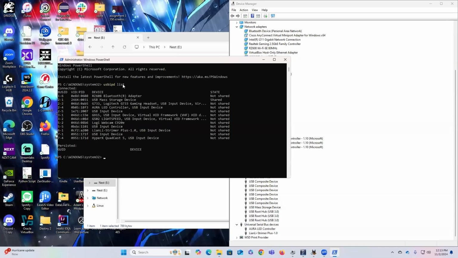So I use USB IPD list, and I noticed that this mass storage device here was not listed when I did not have the Nest connected, but it was listed when the device was connected. So I figured this was probably the Nest device here. As you can see, it's shared now as I've already shared it with the Windows subsystem for Linux, but I'll go through the process of what I did.